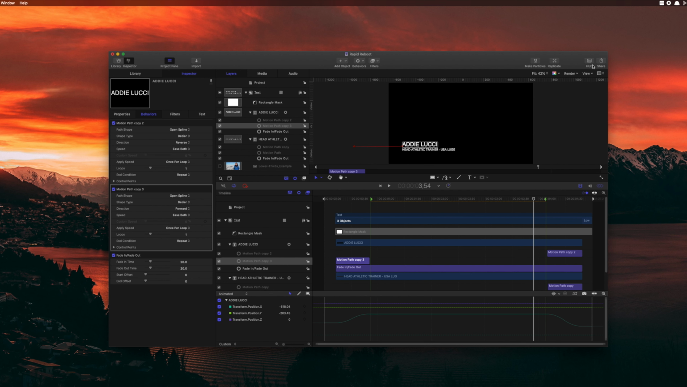But for now, I also wanted to mention that there's the share option. This is similar to Final Cut Pro, where you can set up presets, or they have the standard ones that are there. And we'll go into exporting in a later video.